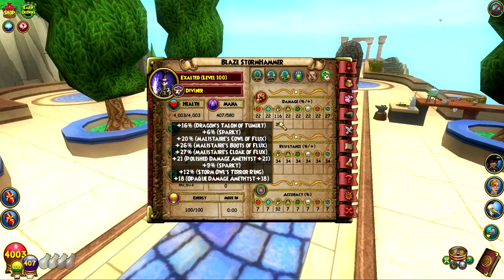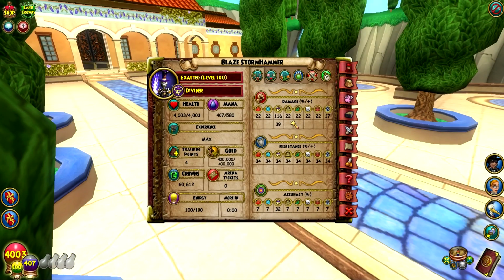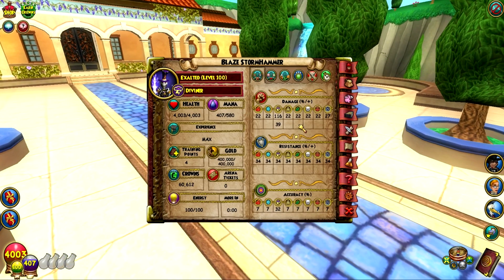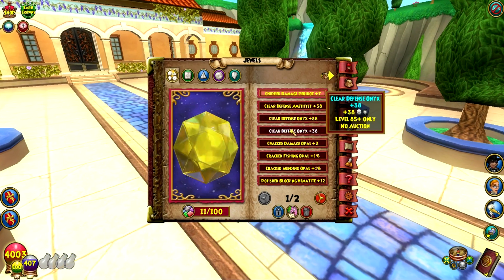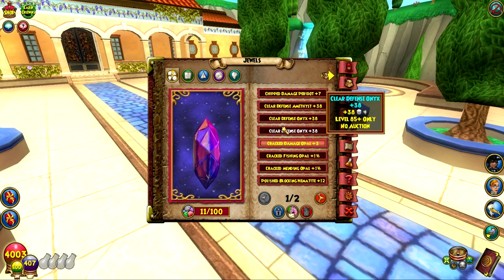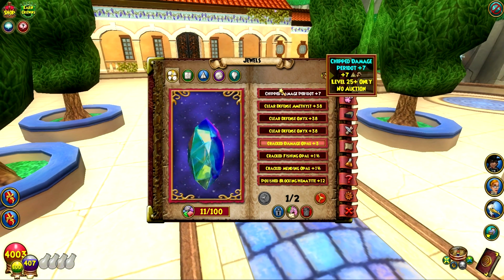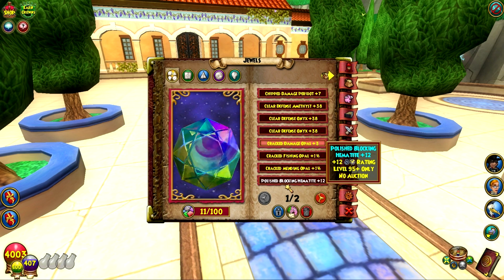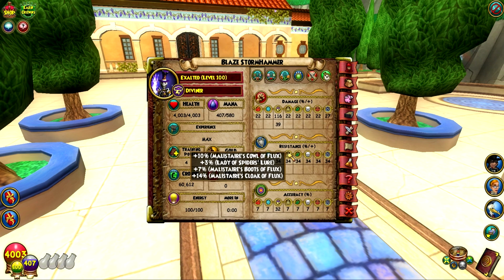Every school has its own, and there's also jewels that give universal damage. I think I have a jewel on me that gives universal damage. It's only level 15, but you kind of get the idea. Plus 3, so if I put this on, I would get plus 3 damage for every school. And some of the other ones, I have some plus 7 myth, and it's the same thing for all of these. And then defense is pretty much the same way.